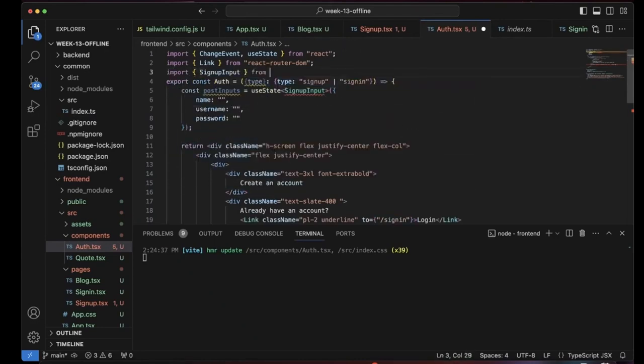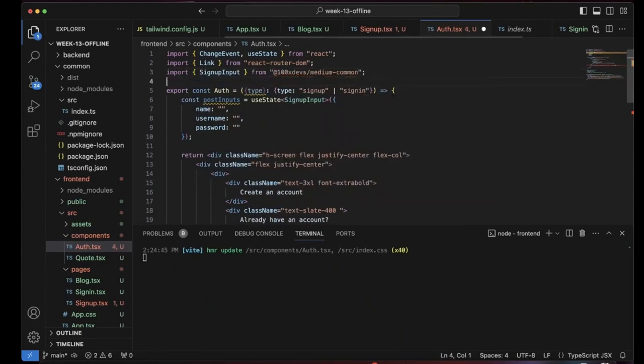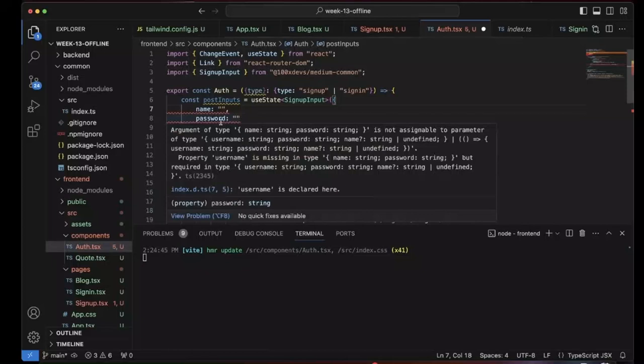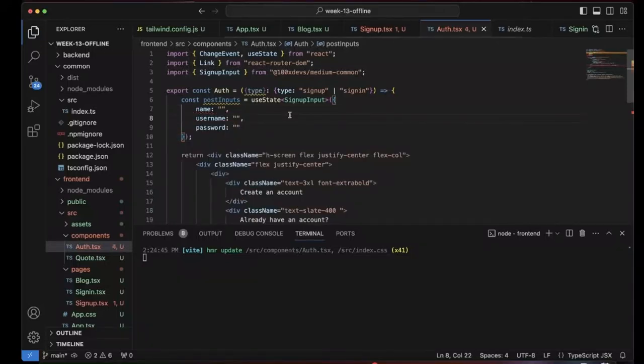I'm going to import it from, there you go, here. And as you can see, no type errors. But if I don't give it a username, it gives me a type error. That's how you will figure out what the backend needs, because you have the right types from the backend.